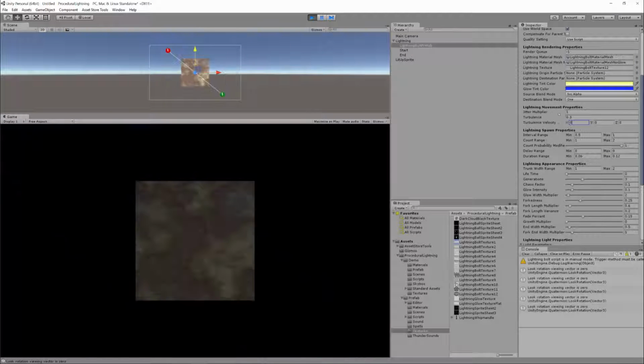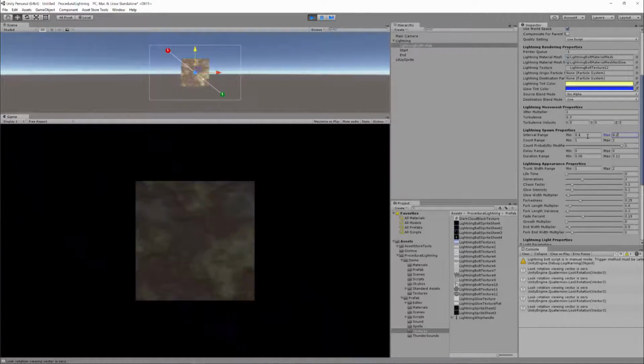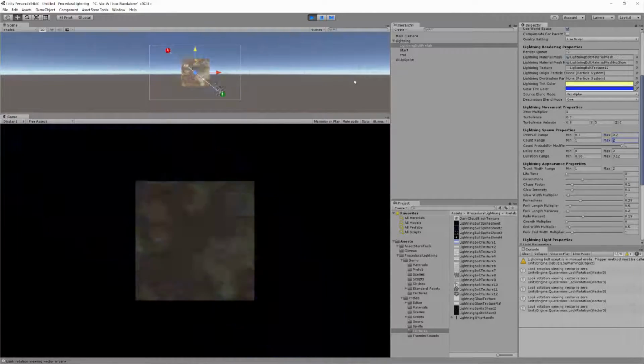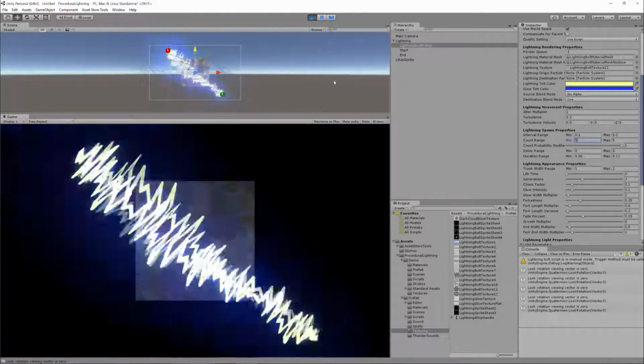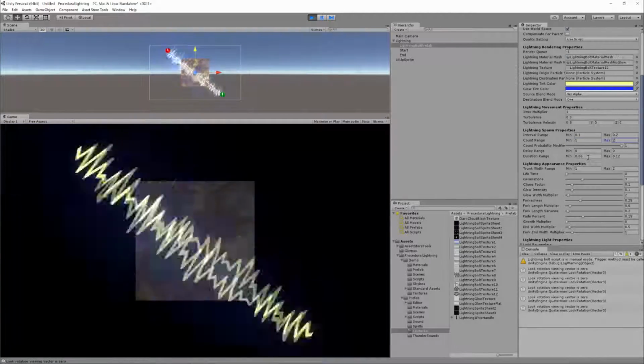Lightning spawn properties. Interval range is how long it's going to wait before it generates a new series of bolts. So if I set this to 1, every second is when the lightning will come out. If you want lightning to come out a bunch, then you can raise that. Now we're getting really close to this cartoony look that we want. We've got 100 to 200 milliseconds. It's going to generate 1 to 2 bolts. You can up this higher to get even more randomness. If you want 5 bolts every time, you can do that. I think 1 to 2 is probably the value you want.